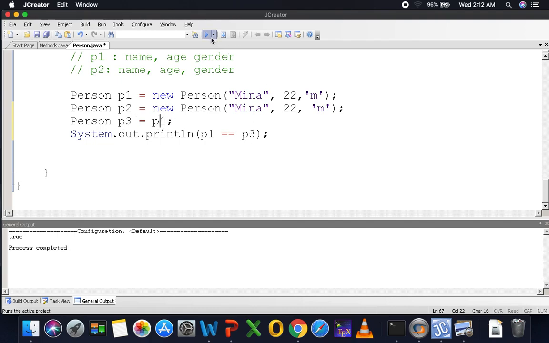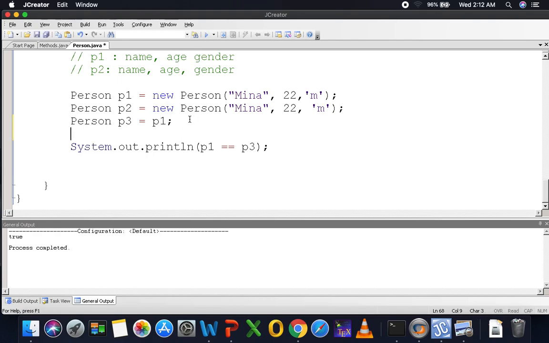Now the question is, are the references the same? Java will tell you yes, there are two references pointing to the same person. Thus, in this case, I will get information about P1, that P1 and P3 are two pointers, and the two pointers are pointing to the same person. Now the question is, what would have happened if I wrote P1 dot set name, and then I change the name of Mina to be equal to John.